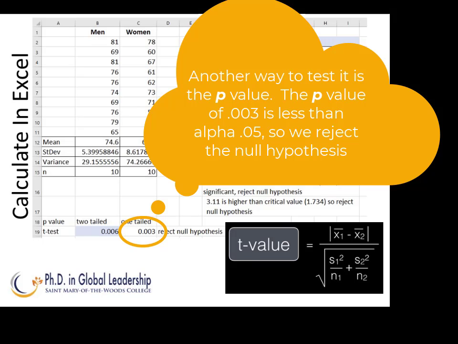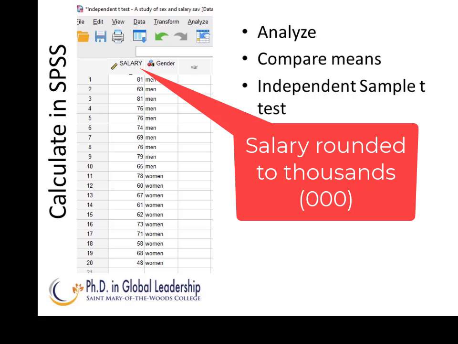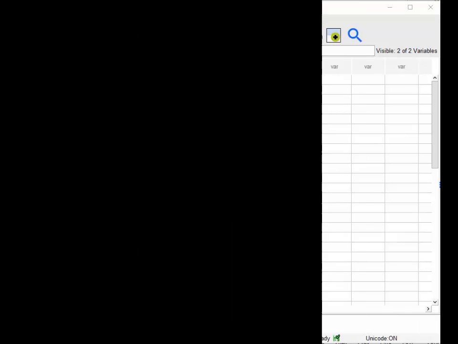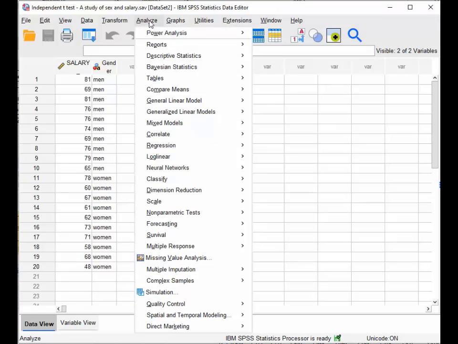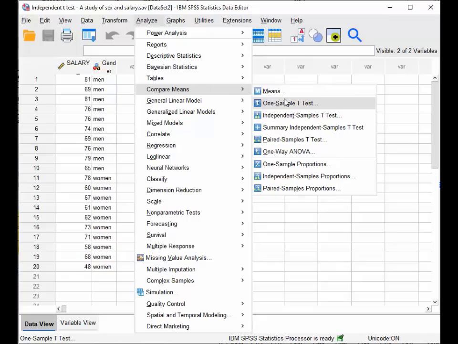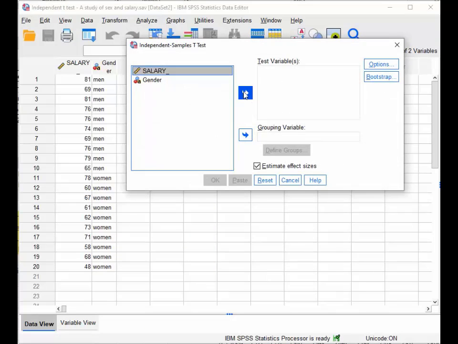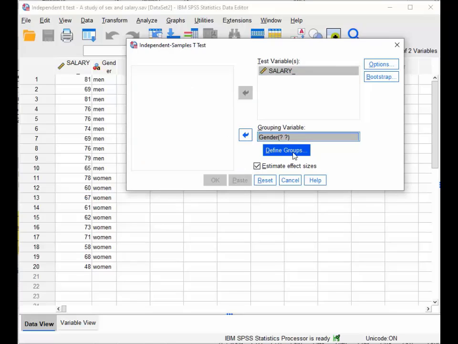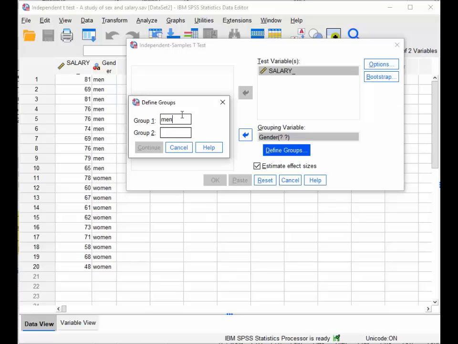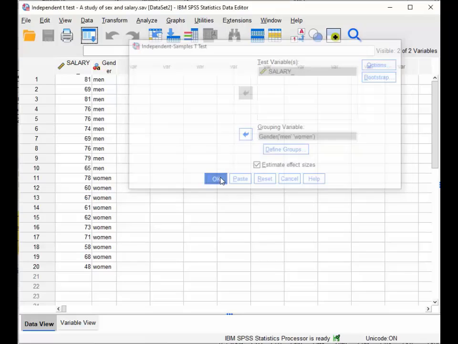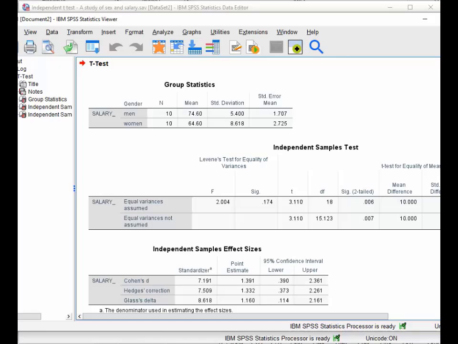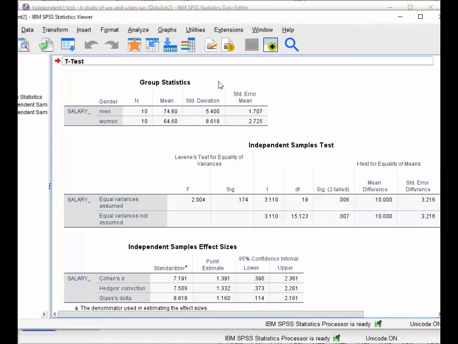So now let's look at this independent t-test in SPSS version 27. Okay, so in SPSS we click Analyze, Compare Means, choose Independent Sample t-test. Salary goes in our variable. The grouping is done on gender and we define the groups. And we want to make sure that the estimate effect size is checked. We say OK, and we now have our output.